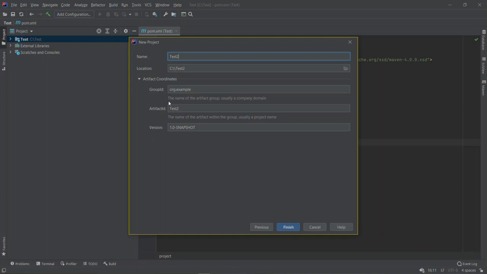So group ID, now you see the description below. This is the name of the artifact group, usually a company domain. So I would say com dot the backend pro, and then artifact ID.